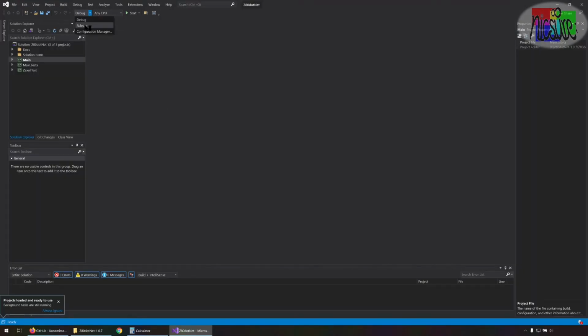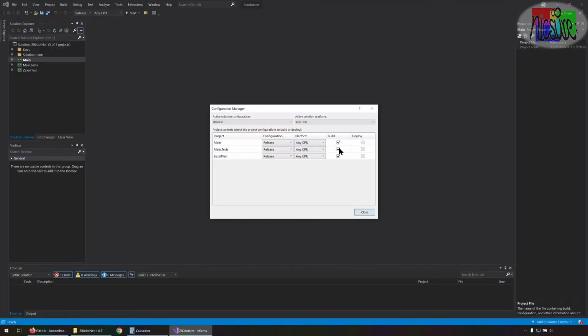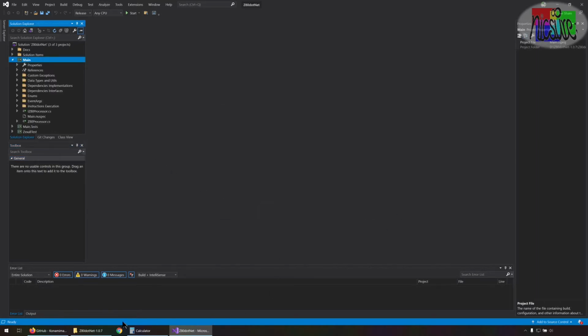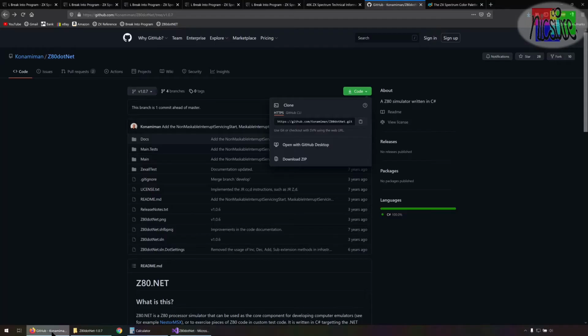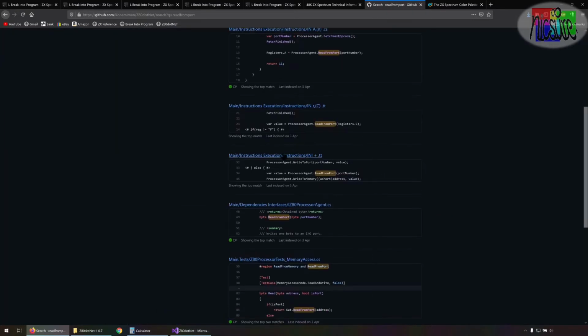Okay, let's configure this. We need a release. Wow! You hear my laptop fan going? Okay, we only want to compile main. So let's take a look at what we have to adjust here. Let's start with the interface. So that's read from port.